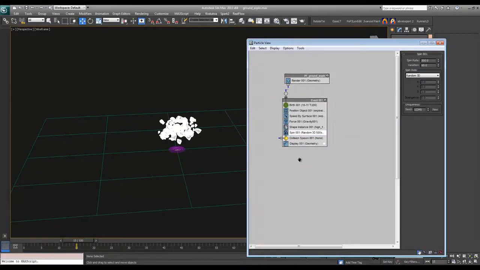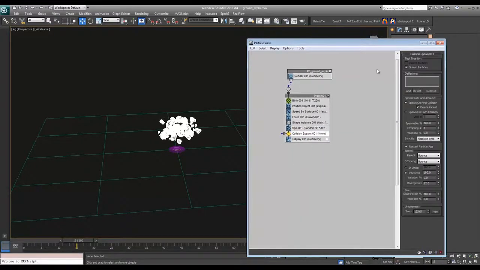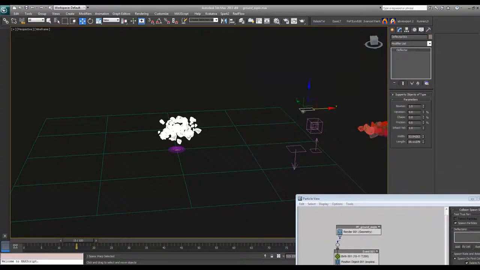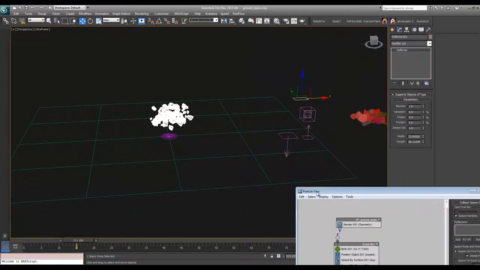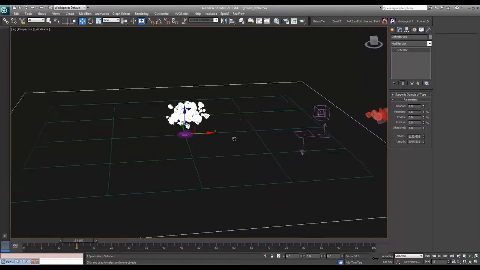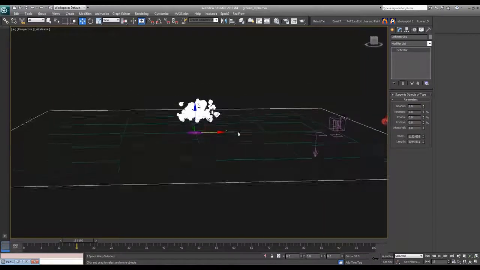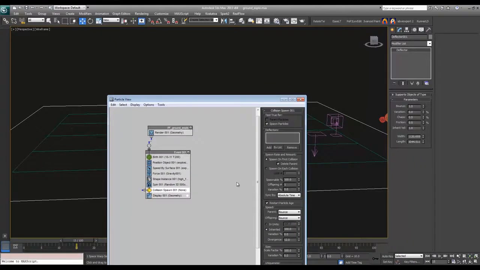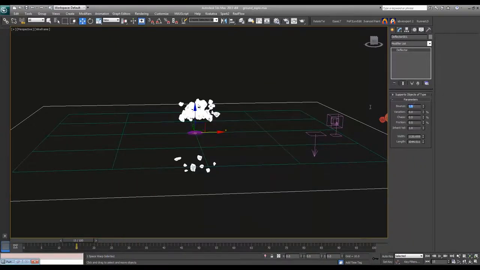I'm gonna create a deflector. We already have a deflector. So I'm gonna position it, center, length, and width. I'm gonna pick this in my collision spawn. And let's modify some parameters.